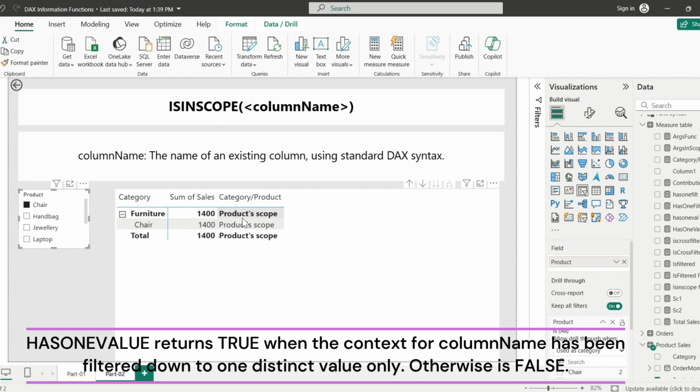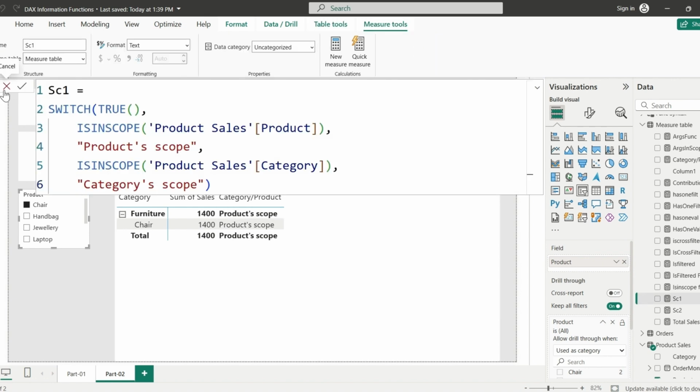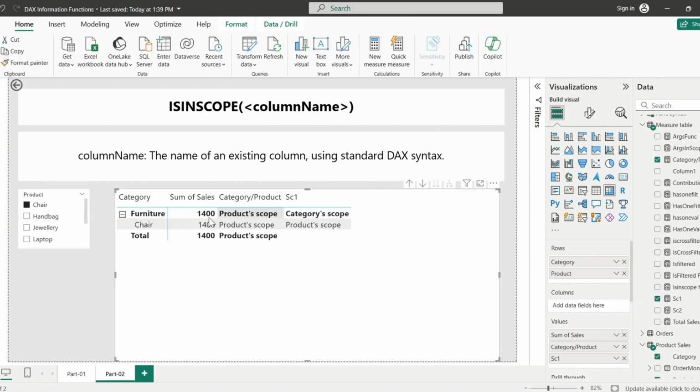But the ISINSCOPE function which we are working on doesn't check with the filters. It checks the current level we are working with. So let me add this into the visual as well. That is SU1, which is related to the switch statement and ISINSCOPE function. You can see, even though I have filtered for product, we are getting category scope in the category level, right? But in case of this category or product where we have used HASONEVALUE, we are getting the wrong value because of the filter we have applied. So I think you got the difference between these two.